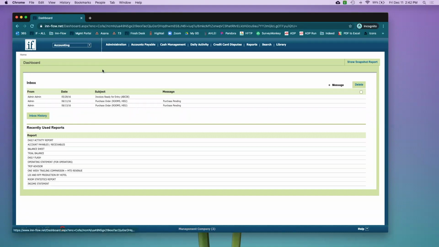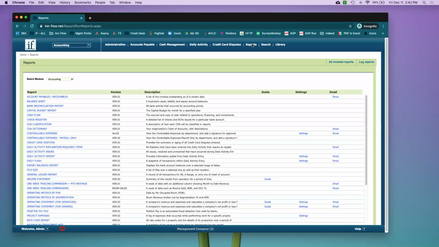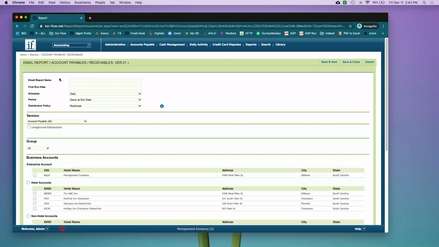In Inflow, to set up auto email reports, click on the Reports tab. From here, anything that shows email can be set up as an auto email report. If I select the email button here, it'll take us to our report setup page.